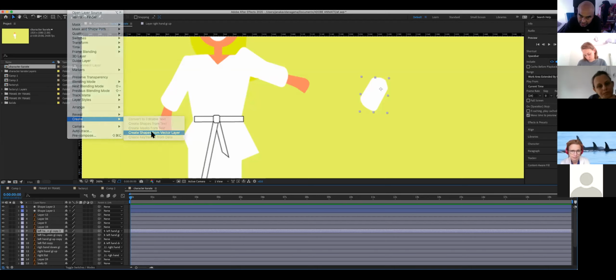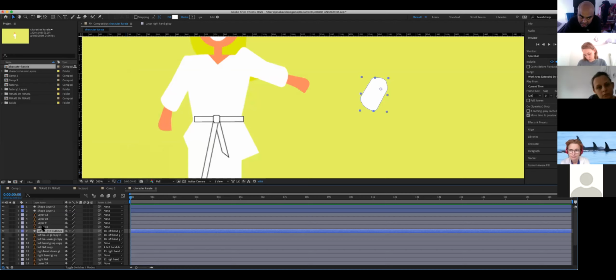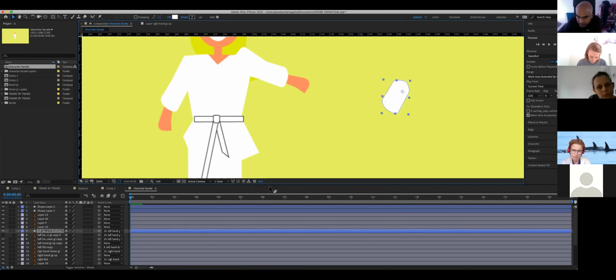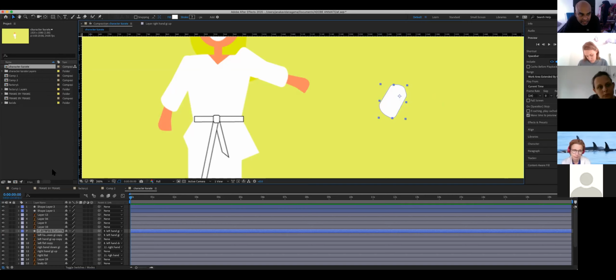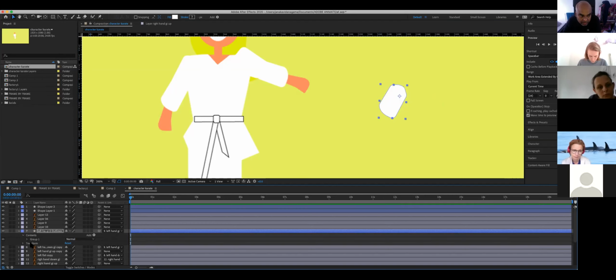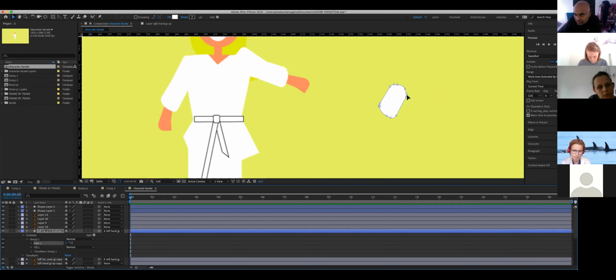Okay. If I click that, you can see it creates a new layer on top. The same layer is duplicated, and a shape layer is created on top of that. I don't need the Illustrator layer, so I'm going to delete that. Now I have access to the points, see that? Then I can manipulate these.